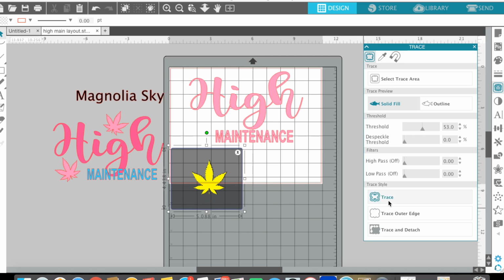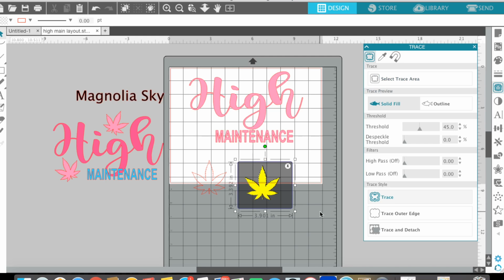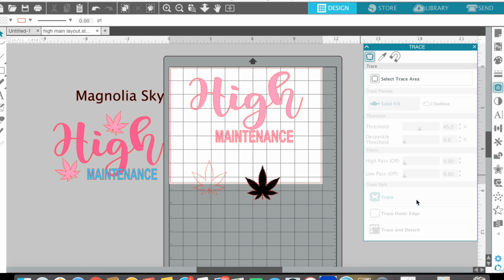And it looks kind of, well, let me trace it. Okay, it came out right. So let me show you that again. Select trace area. You have to make sure you cover the entire image like that. Hit trace and move it.